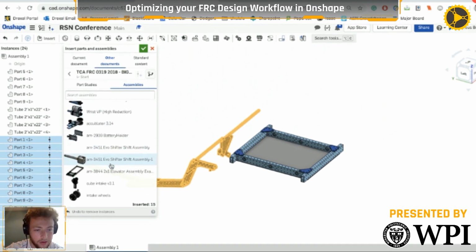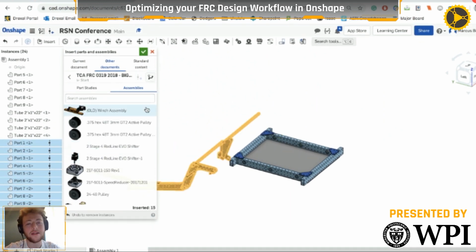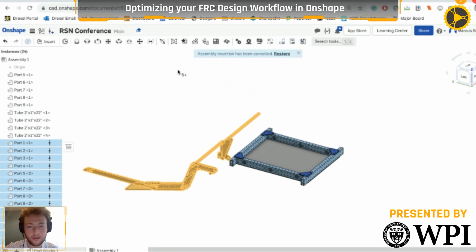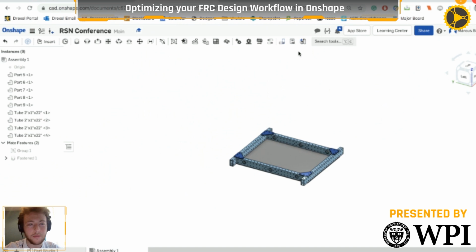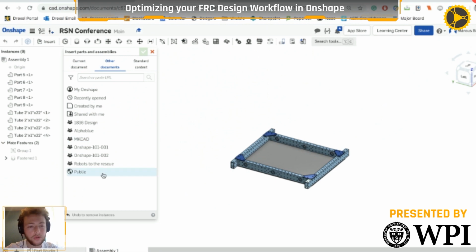Onshape is operating somewhat slowly right now because I'm obviously screen sharing and doing stuff live. The reality is that I could put in part studios or assemblies and that sort of thing from any public document, including awesome public documents from good teams that are sharing their stuff for reference or for copying, frankly. There are some pretty awesome resources out there.